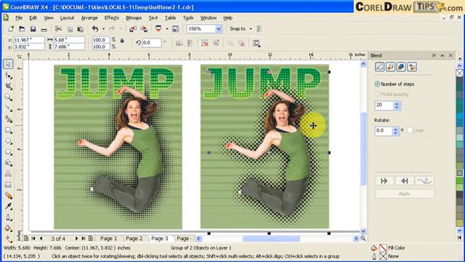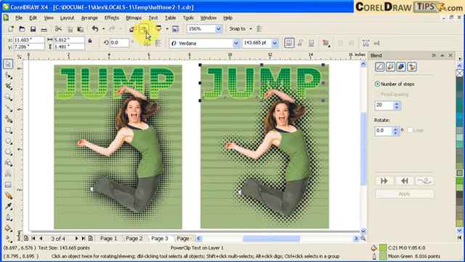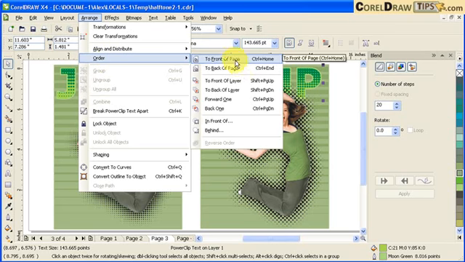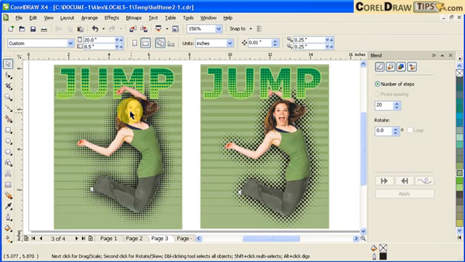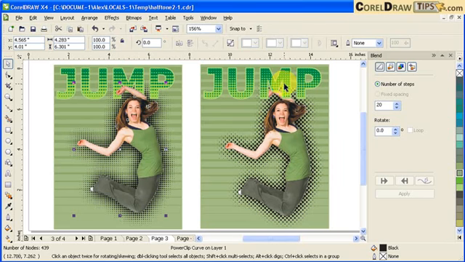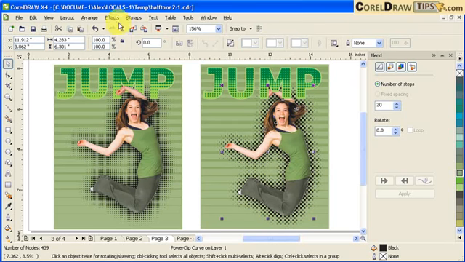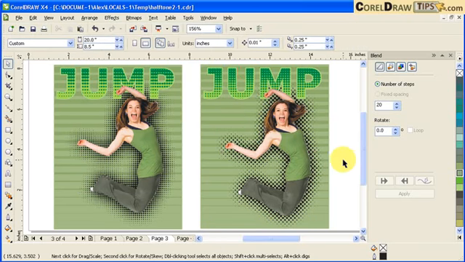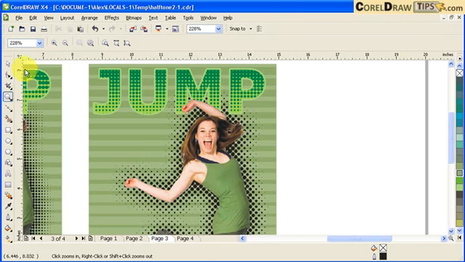So I'm gonna group this first, and I'm going to move this. I'm moving the text to front first, so arrange order to front of page, or shift page up, or control home, but the photograph is in front of the text, so I click on the photograph and I go to arrange order to front of page. There you go. So we've just done a halftone effect. Very nice.